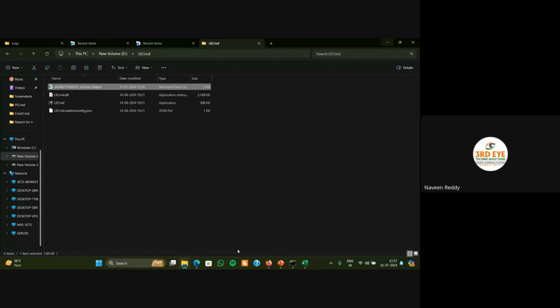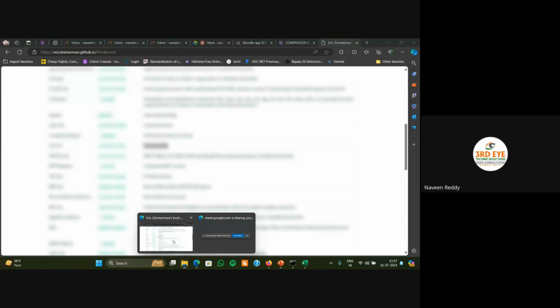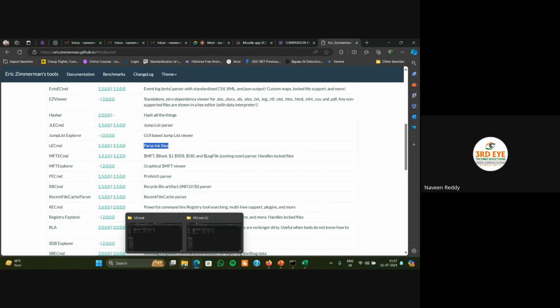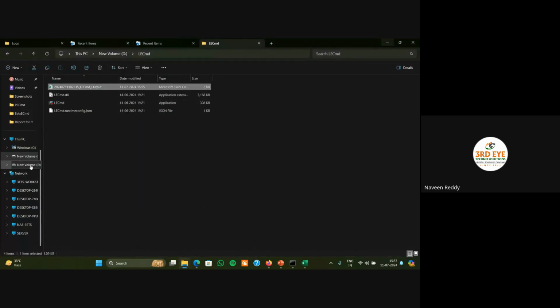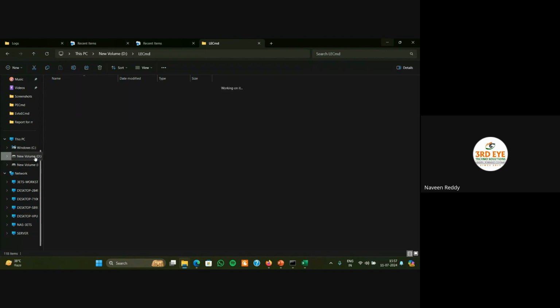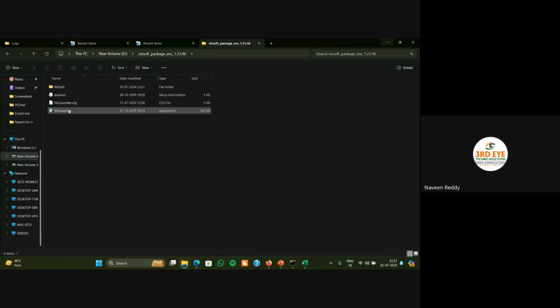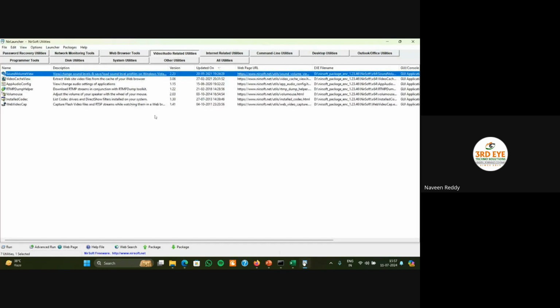Yeah. So next we'll be looking at one of the famous tools, which is NirSoft. Some of you might have heard about this NirSoft. It is one of the most common tools used for triaging purposes. So yeah, this is the executable file. We'll be opening this.